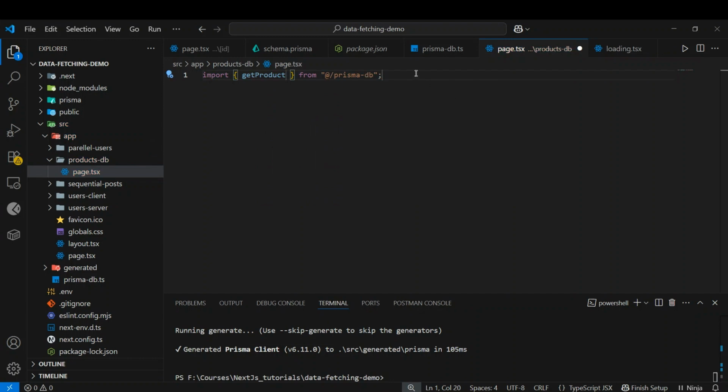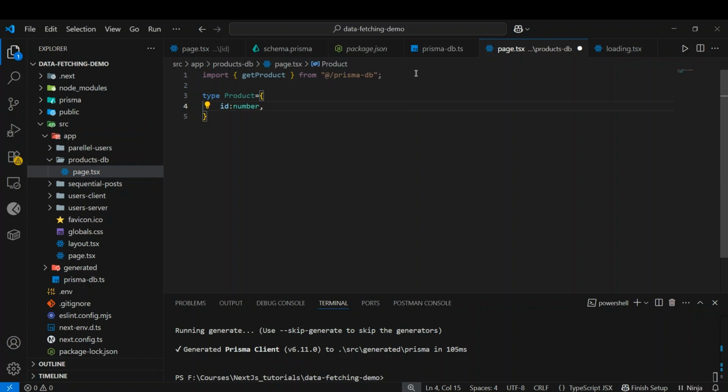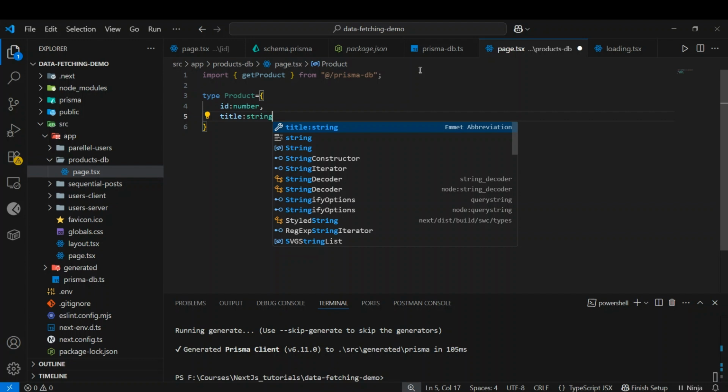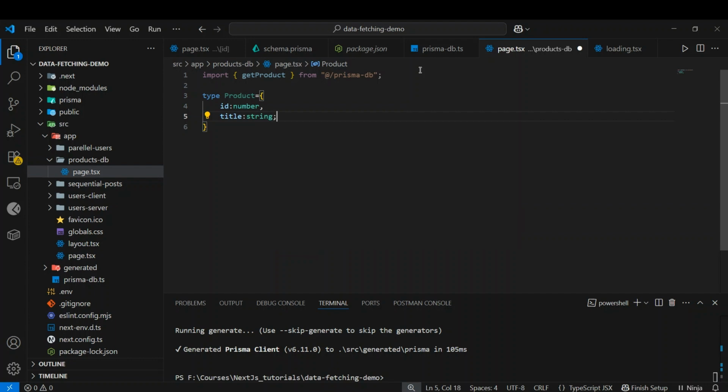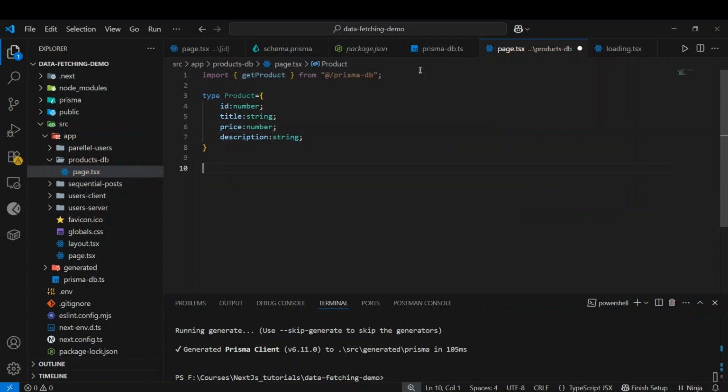Now we need to create a product type. So let's create a type product. In this we can define the things which we are going to display in the page.tsx. After that, ID, and it could be a title which is of type string. After that we have description, which is of type string. One more thing, we also have the price for it, which is of type number. Okay, now we have already created a type for the product.